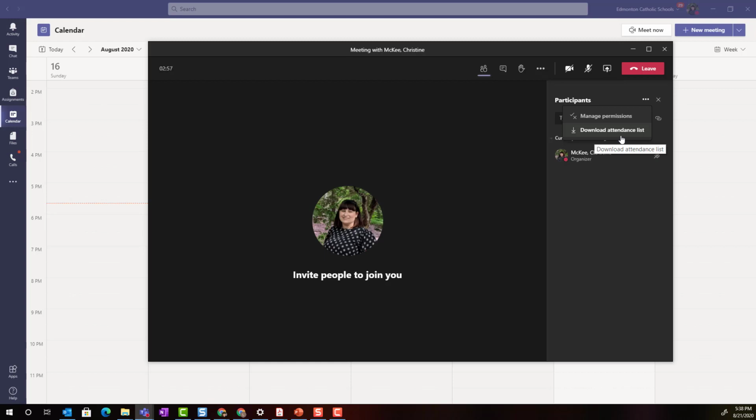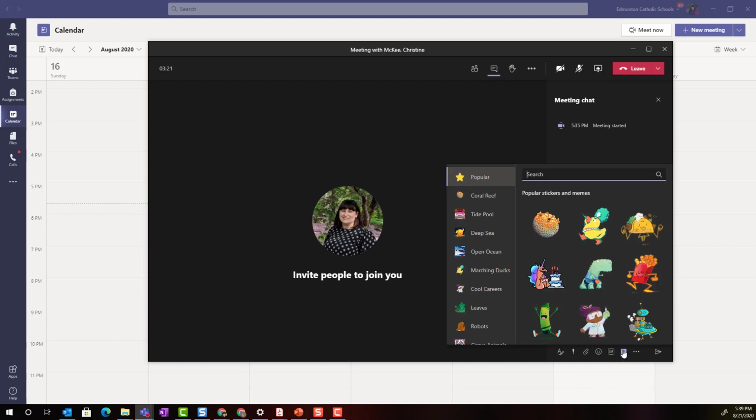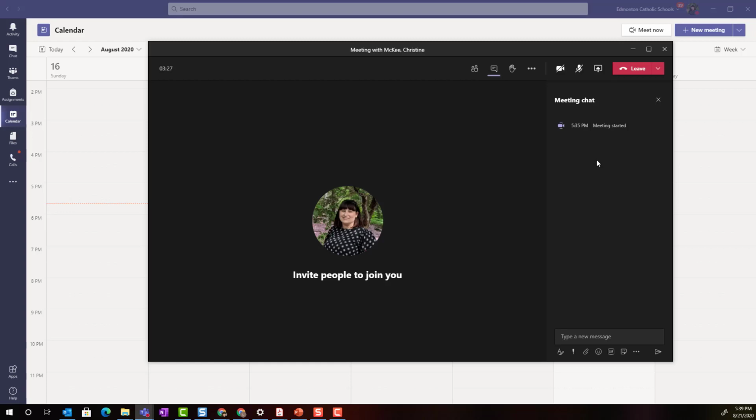This is perfect for teachers meeting with students because now you can keep track of who's been participating in your class Teams meetings. Next to participants, we still have the show conversation or meeting chat icon. And again, in the meeting chat, you can format the new message text box. You can attach files to share and collaborate on. You can add emojis, animated GIFs, stickers, and you might consider using GIFs, stickers, or emojis as part of your classroom management and routine while you're hosting your Teams meetings.